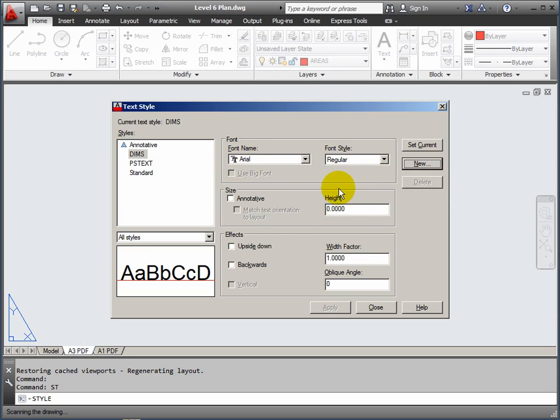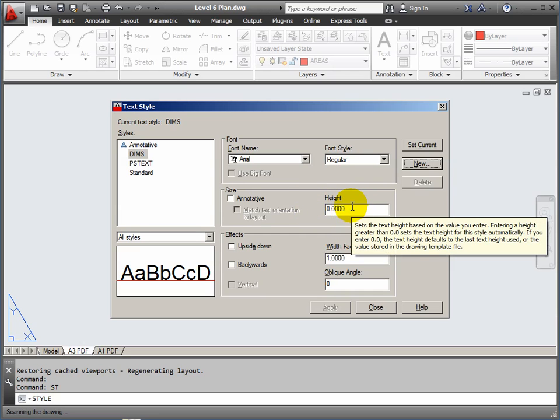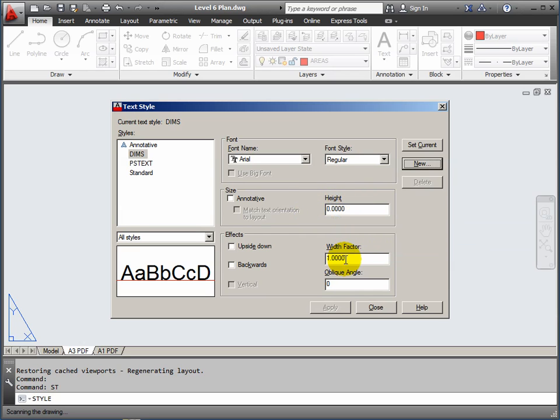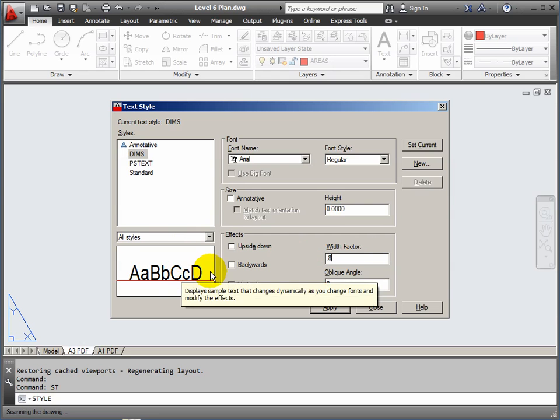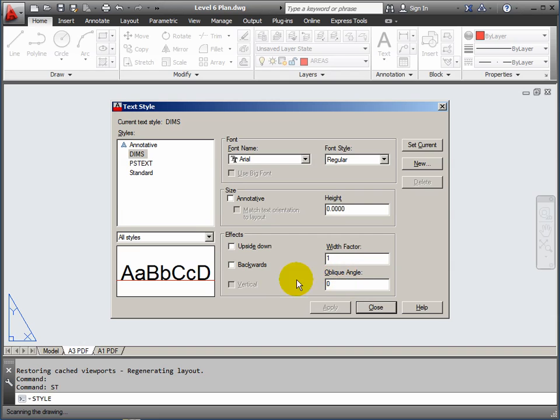Style regular. Don't change the height, because if you do, you'll lock it to a height. This makes things less flexible. Width factor is a useful thing. It allows you to squeeze a bit more text into the same space. So if I set it at 0.8, you see the text kerns and squashes up. But we'll keep it at 1 just now. Upside down and backwards, not really relevant here. And an obliquing angle is pretty similar to setting italic. Okay, let's set current.